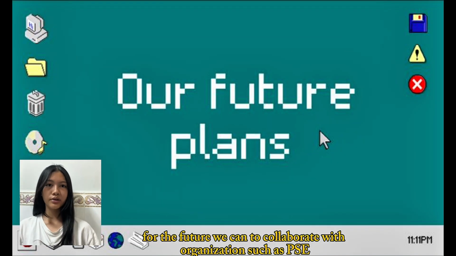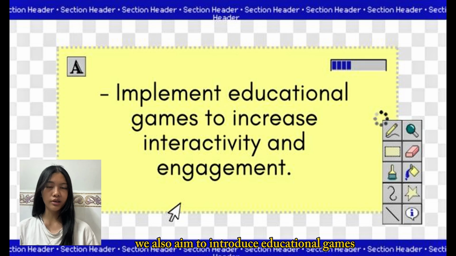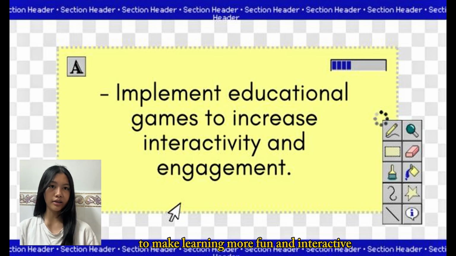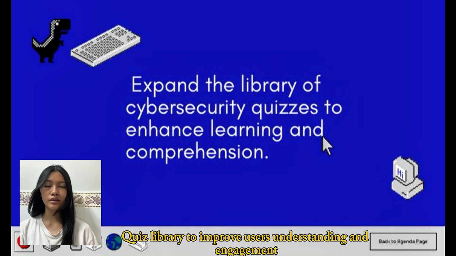For the future, we plan to collaborate with organizations such as PSE, AIM, Save the Children, and the United Nations to expand our app globally. We also aim to introduce educational games to make learning more fun and interactive. We also want to add more study resources and expand our cybersecurity quiz library to improve users' understanding and engagement.